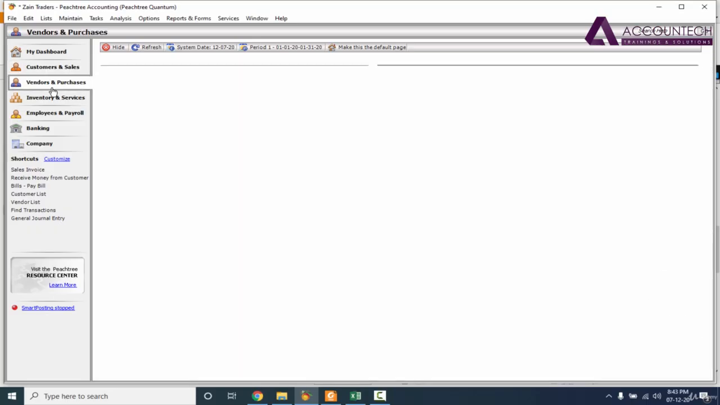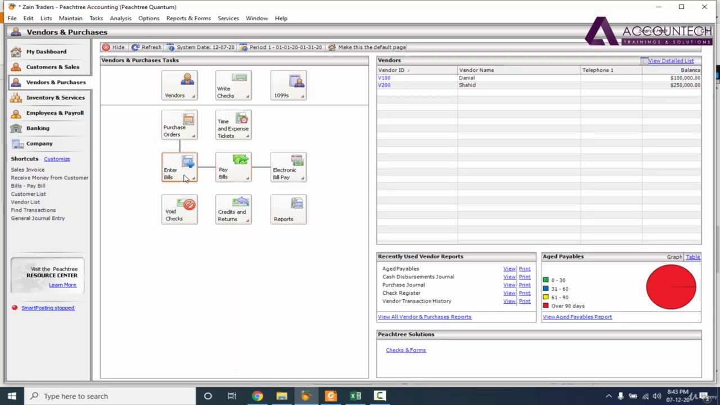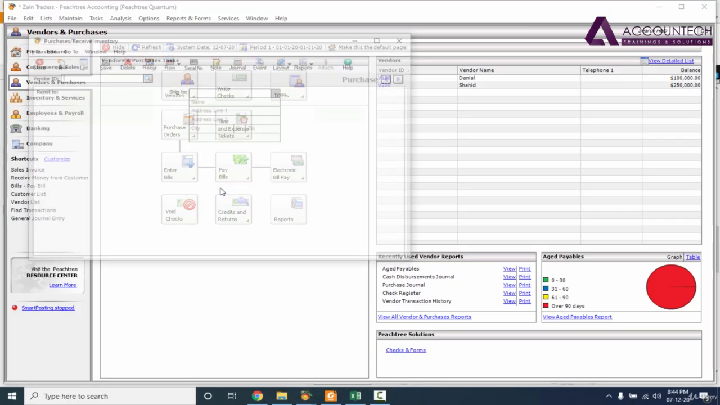Under vendors and purchases section, I'll go to enter bills. You don't need to follow the whole purchase cycle every time. Sometimes there is no purchase order in the background and you just have to directly enter the bill. So I'll go to enter bills and click on new bill.